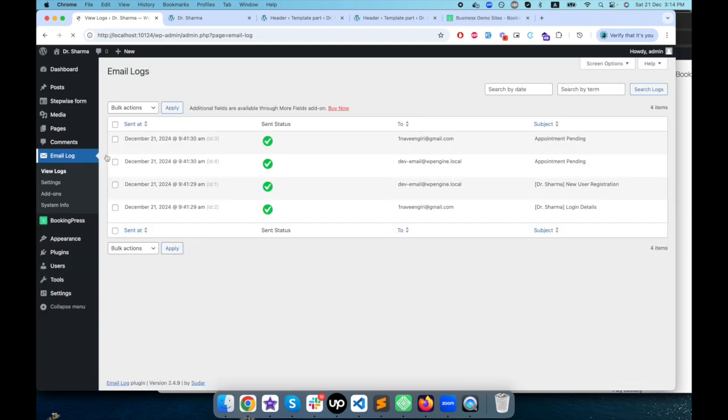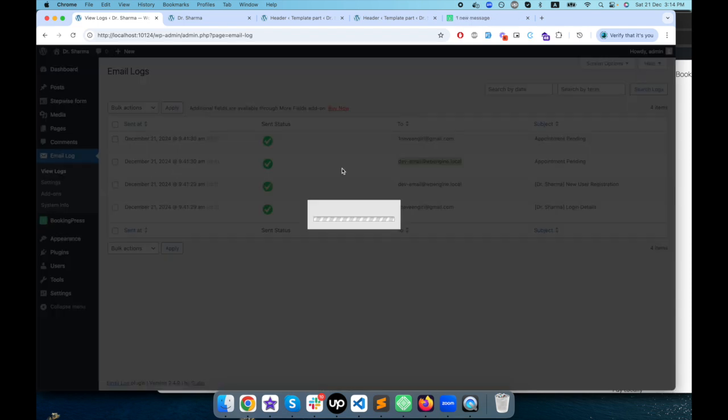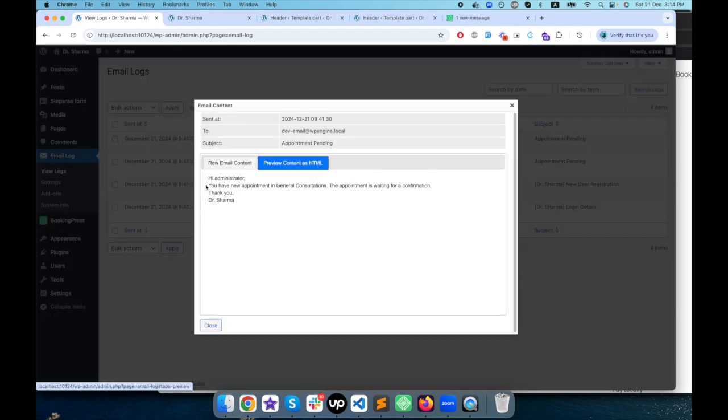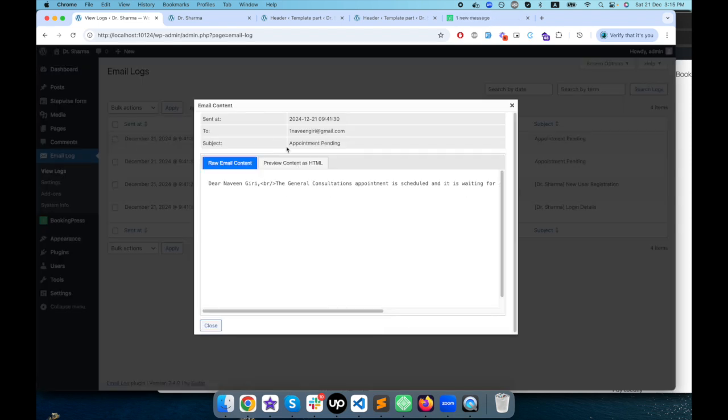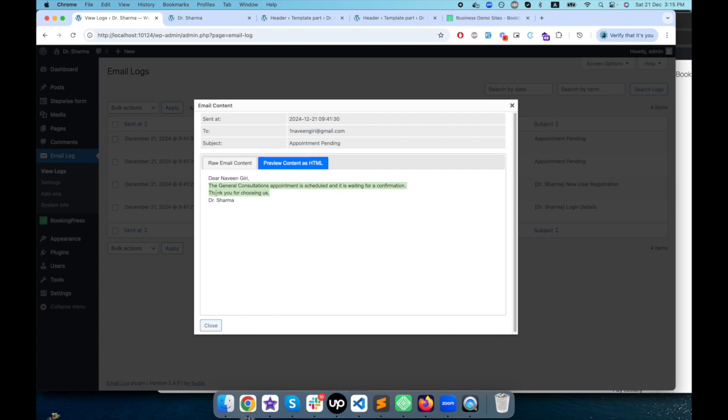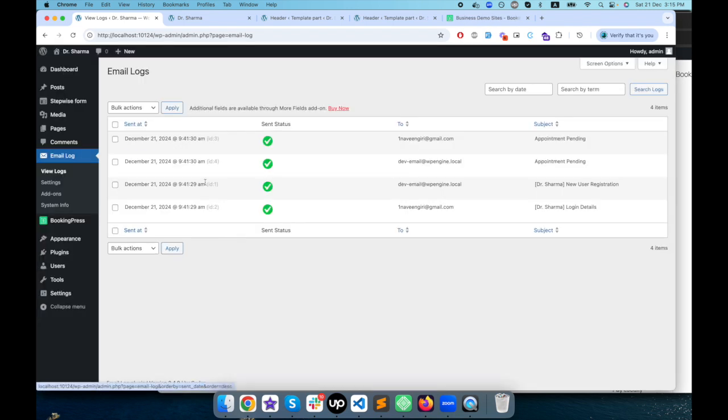First he will get emails notifying about this appointment. As you can see, these emails have been sent to Dr. Sharma. Appointment pending email. And the user who booked an appointment will get this email. And you can customize this email template from the notification setting as we have seen.